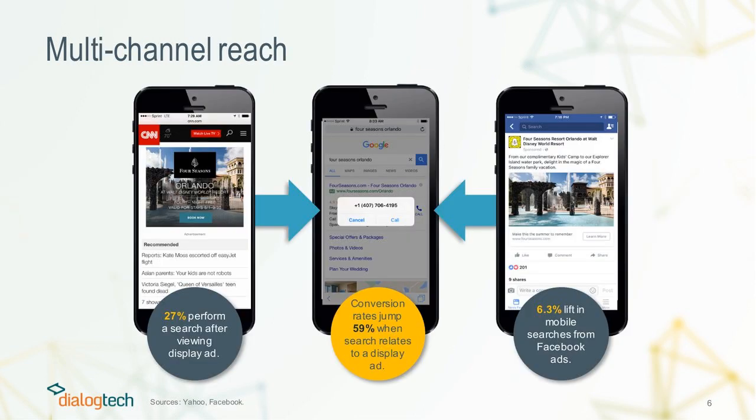And not only is all of this display spend going mobile, our mobile marketing is influencing other channels. After someone sees a Facebook ad, for example, research has shown that mobile searches will see a 6.3% lift. And take display. After people view a display ad, 27% go on to perform a search. So what this means is that marketers really can't afford to think of mobile channels in a silo. And this is especially true for display.